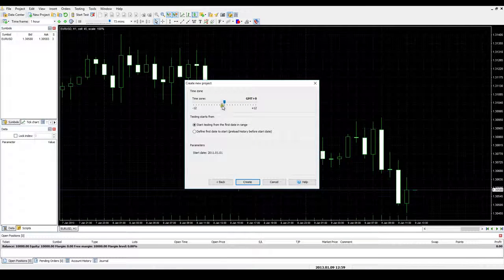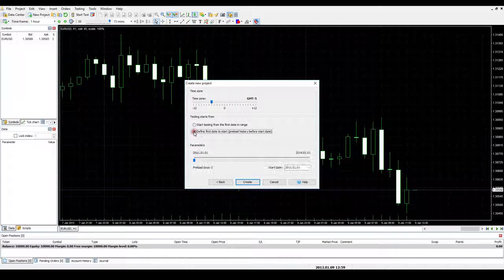All the data we provide is given in the GMT +0 time zone. In case you want to adjust the data according to your time zone, then you need to use the scroll bar. If you need the data to be in the New York time zone, then select GMT -5 for this purpose. If you want to start testing from the first date in the range, then leave the first radio button checked. If you want to define the starting point, then choose the second radio button.